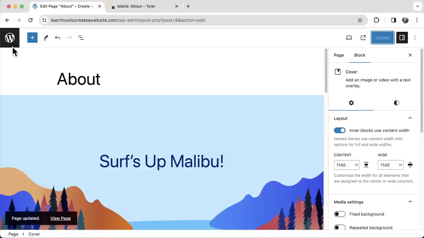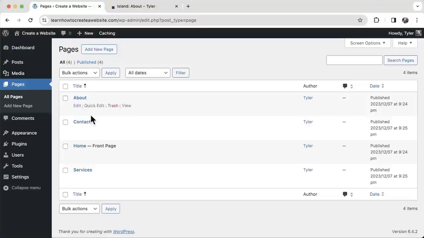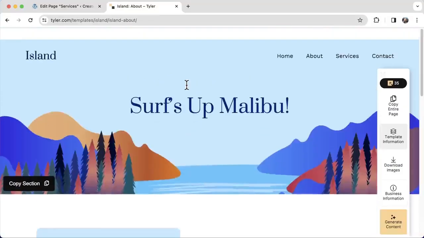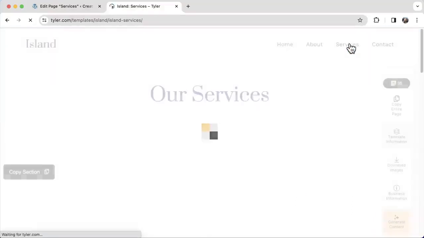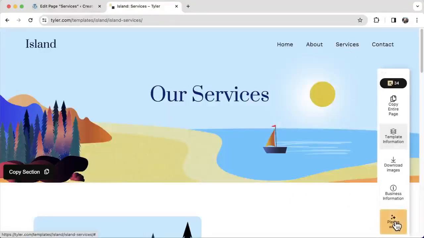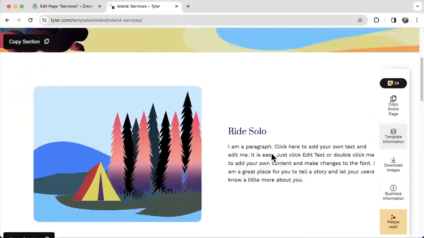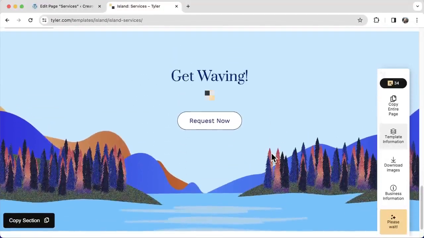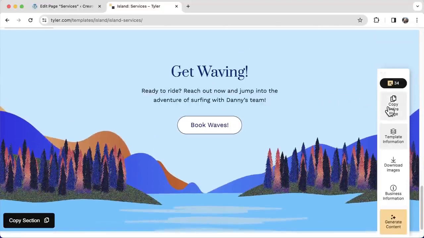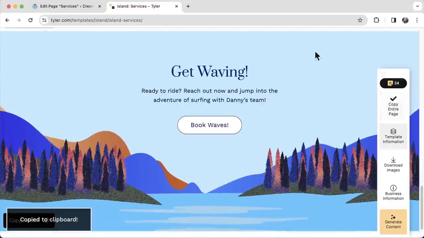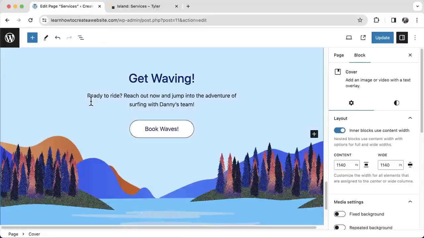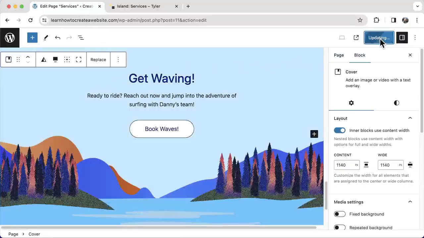And let's go back by clicking on this W, going to our services page, then going back to Tyler.com, scrolling up, clicking on services, then click generate content. It'll generate content for all of our services. Then we can copy the entire page right here and go back to our website and paste it in right here. And then we can update that.